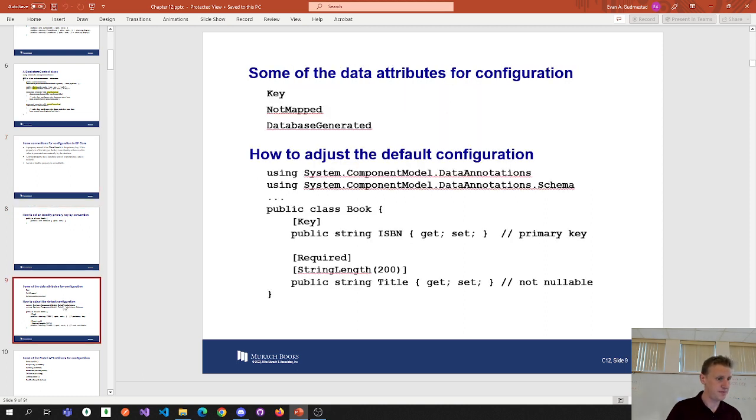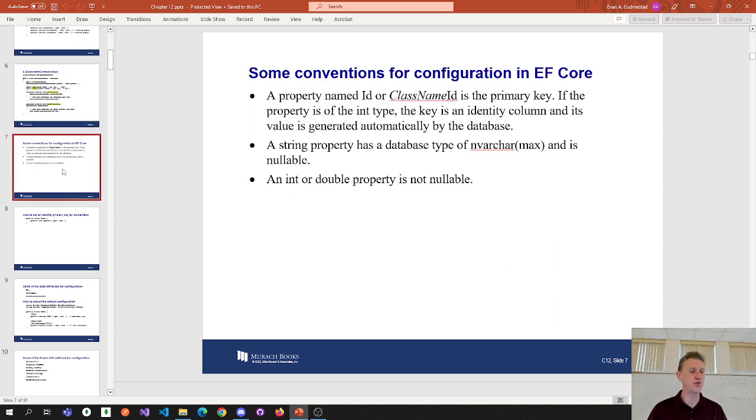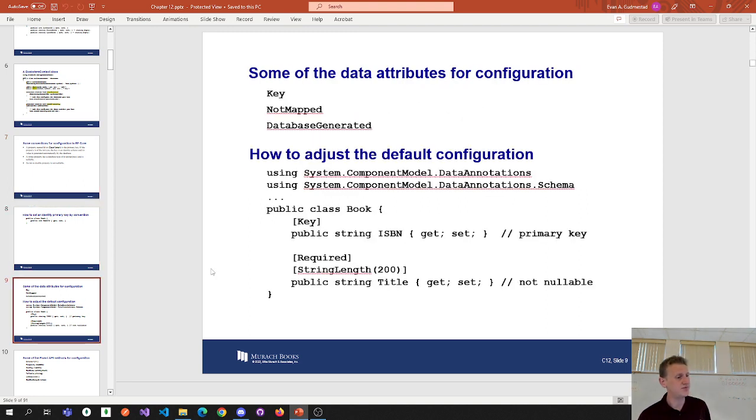Good question. So again, you're just going to get some default database design based on the C# that you write in your classes, based on these conventions. Now you may want to modify the conventions. Of course, you don't always want exactly what is default, right? Sometimes you want to configure your database differently.